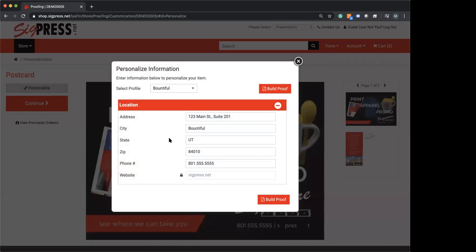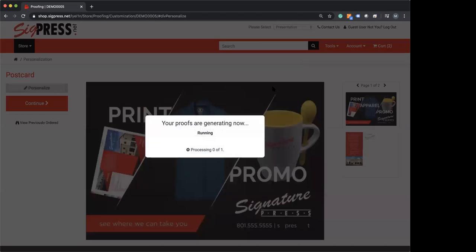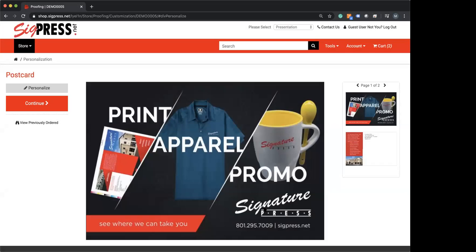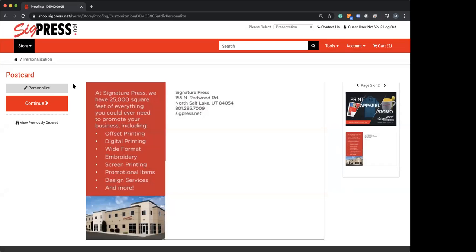All right, so when I hit personalize, you'll see here that I can fill in all of these fields. And we can set up a database for you. So if you have locations or users or anything like that, we can create a database so that you can just click on that person and it'll automatically fill all that for you. And I can build that proof and have it set up automatically to just save you some time from having to type things. So you can see it did change that information down here.